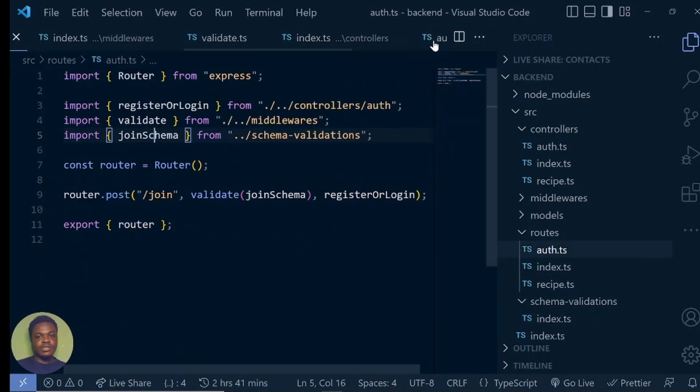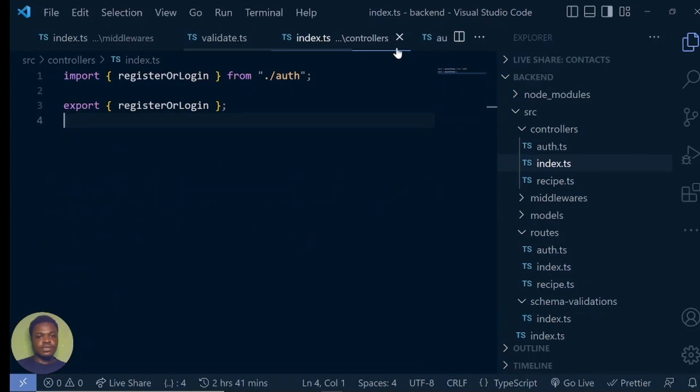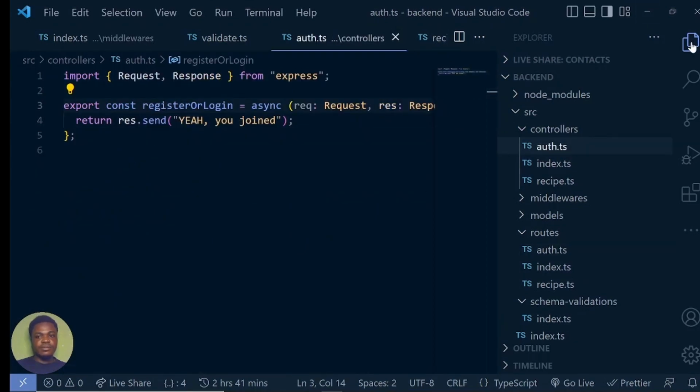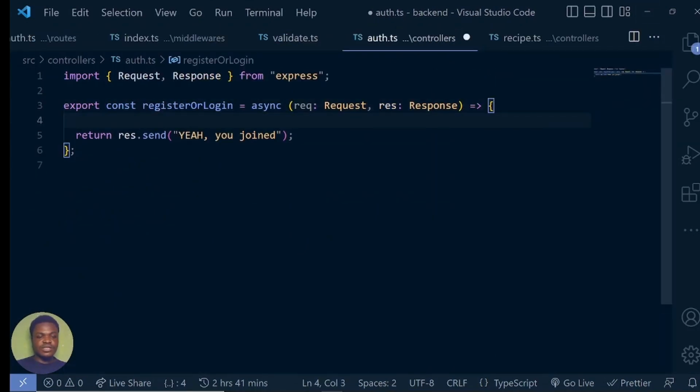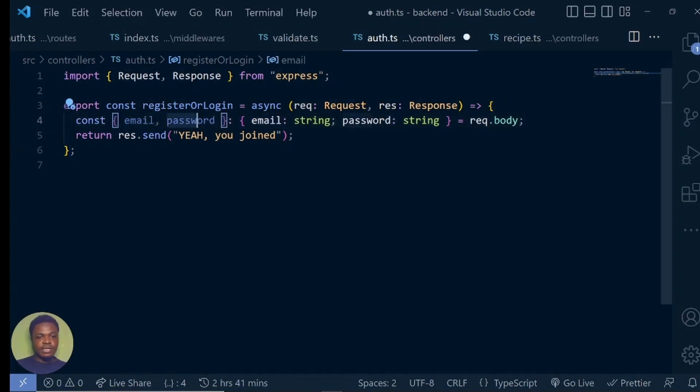So let's go back. Let me close this up. Let's go back to the controller. Let's destructure email and password from the body. So we are saying that we are taking out email and password, and they are of type email string, password string. You can create a type or DTO for this or whatever, but I'm just going to leave it this way. So this is the typing, and we're getting that from request body.